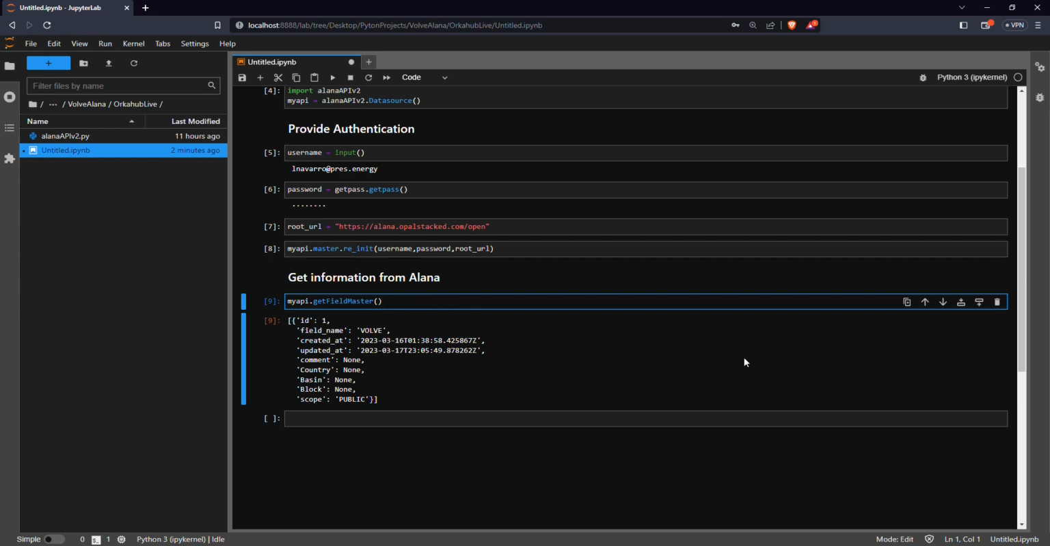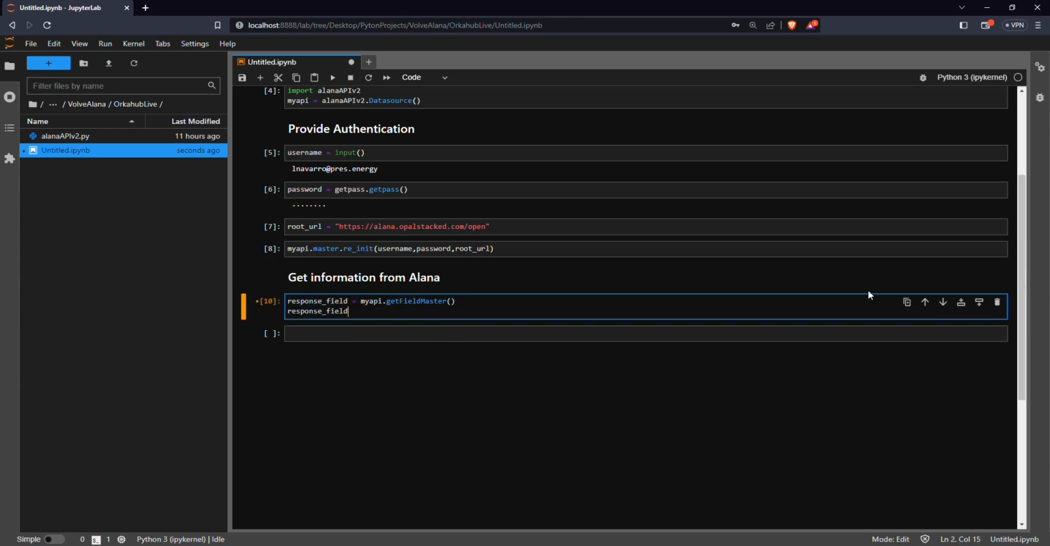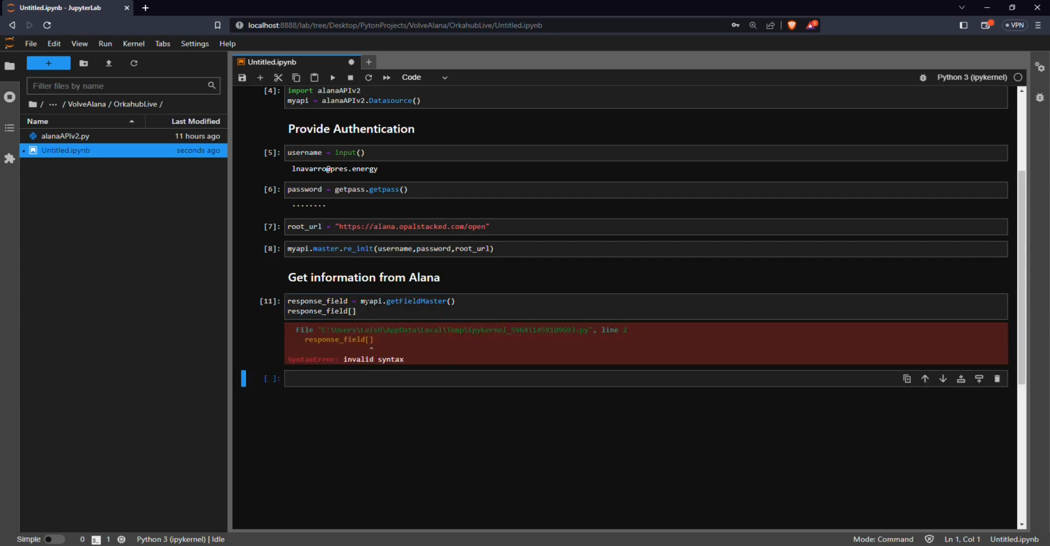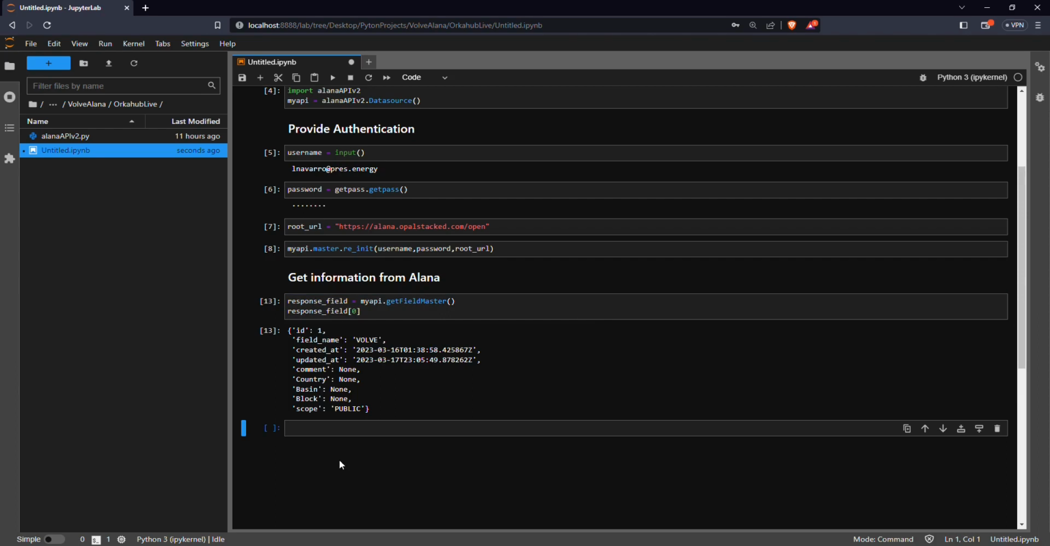Then we are going to add here a variable, response, which is our response from the server for the field. There you go. Excellent. In order for this to be kind of explanatory, give me just 1 second, bear with me. There you go. Response field, the element 0, it's this.